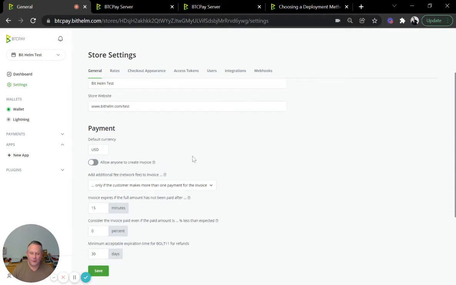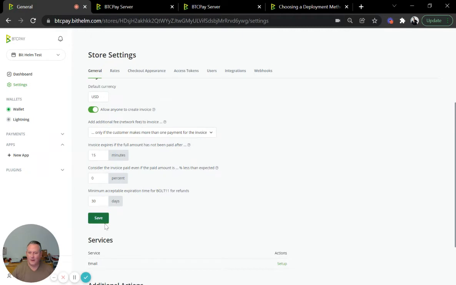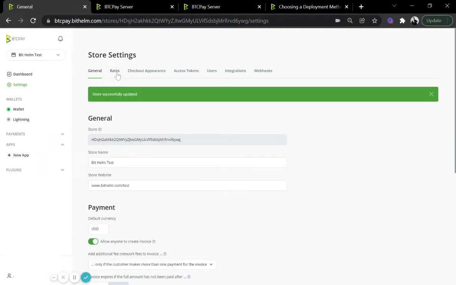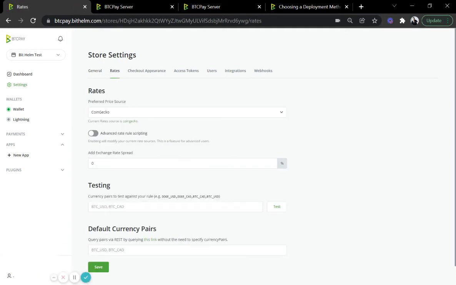Anyone can create invoices. So this is if you want to allow outsiders to create invoices on here or pay you through the website. So we enable this because we want people to create an invoice when they're purchasing something. And again, a bunch of different settings in here. We'll save those out. Here you can set the rates for your store. So this is about exchange rates and routing transactions, things like that.